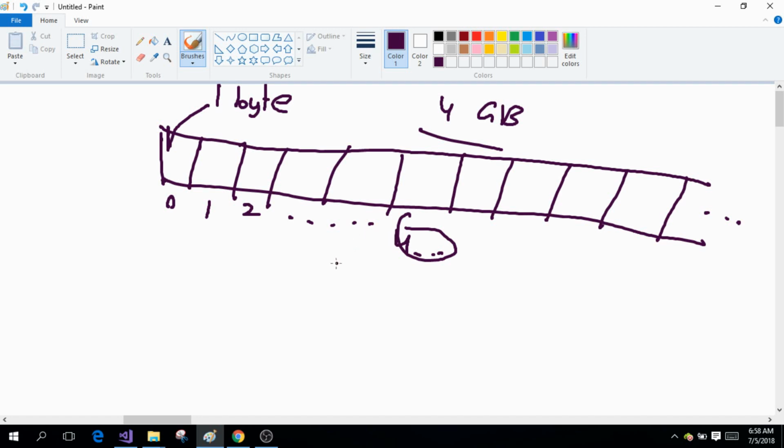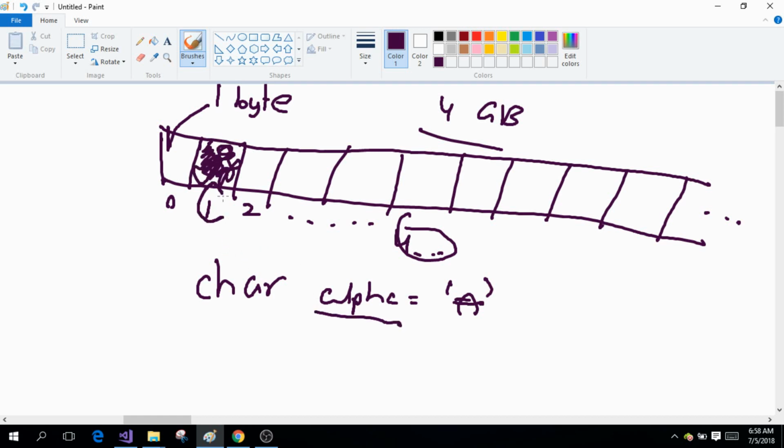And before I conclude this video, I'm just going to tell you how variables are stored in your main memory. So let me declare a character variable named alpha. And I'm going to store a character A in the variable alpha. Now, since a character in the C language occupies 8 bits, the size of the character variable will be 8 bits or 1 byte. So it will occupy 1 byte of memory in the main memory. And this character variable alpha will have an address 1.